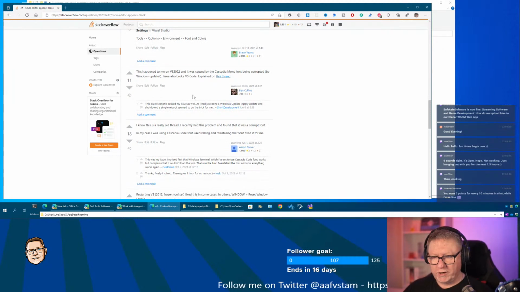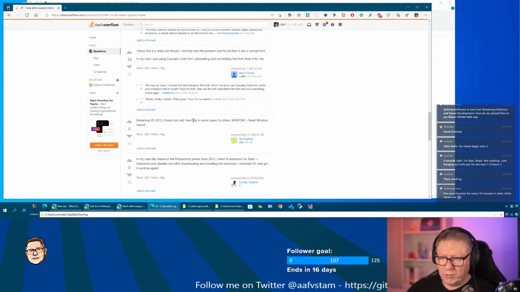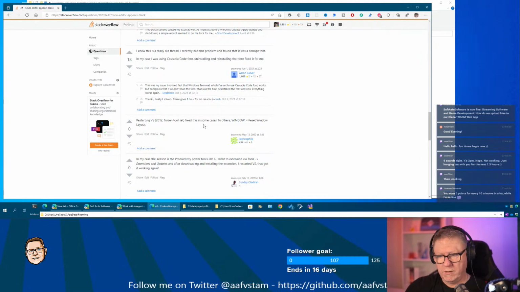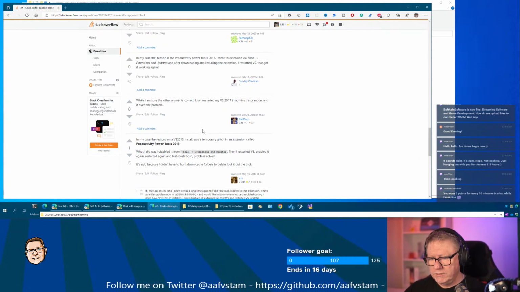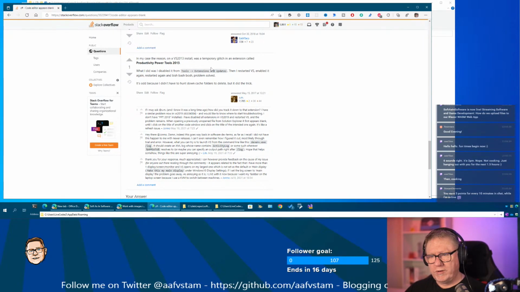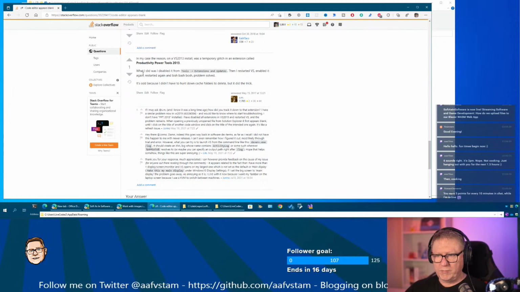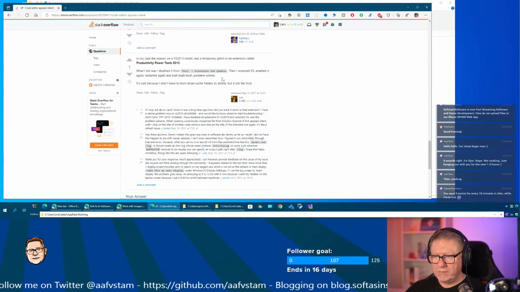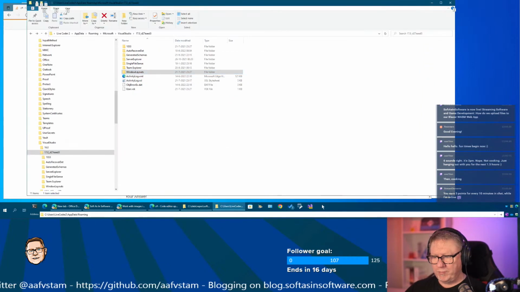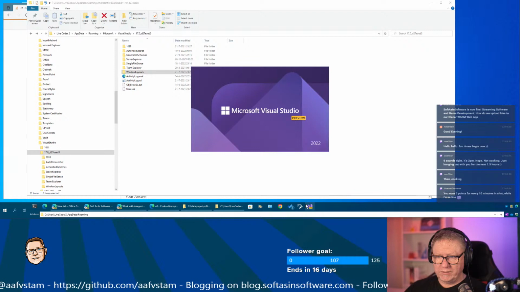I've been using the font for ages already, so that should not be the problem. A glitch in the productivity power tools. I do have productivity power tools. Tools, extension updates. And bish bash boys, problem solved. Extensions and updates, productivity power tools. I do have the productivity power tools in there.